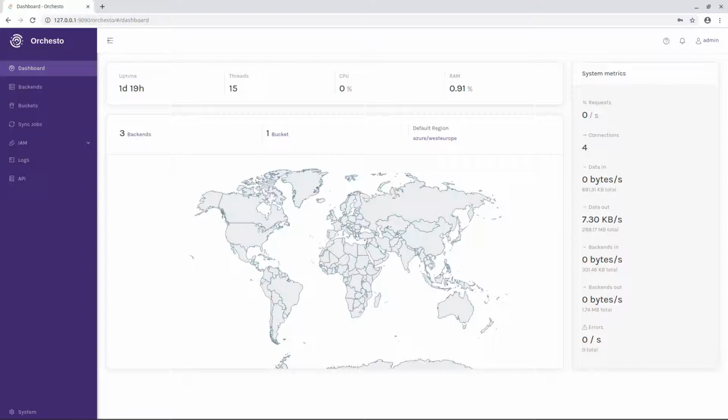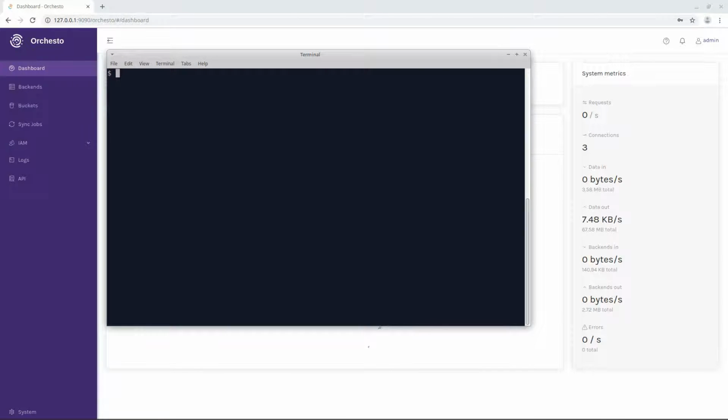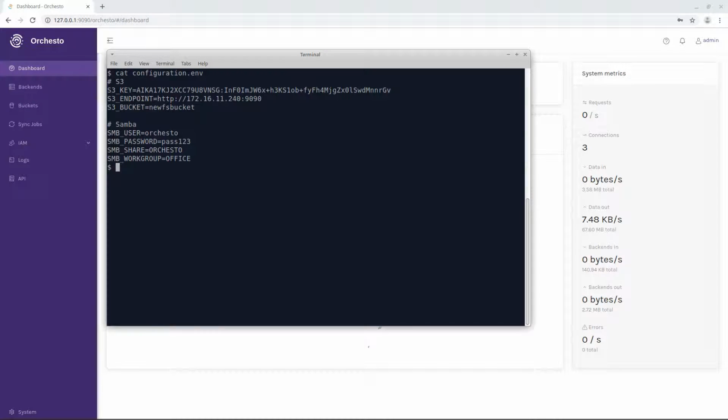One of the images contains the Samba server, which allows Windows to connect using its native SMB protocol. The other Docker image contains S3FS, which will translate the file system operations of the Samba server to the S3 protocol used by Orchesto. A configuration file is used to specify which Orchesto instance to connect to, which bucket should be made available, and the credentials to be used by the connecting Windows client.